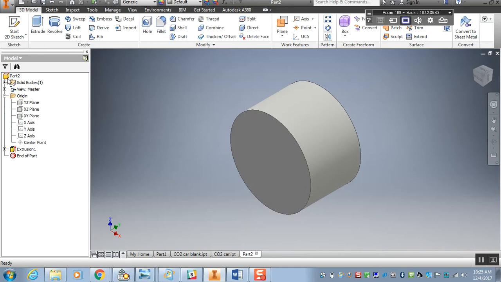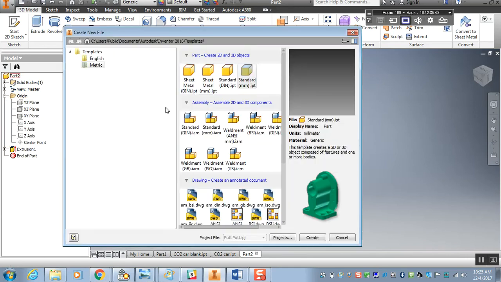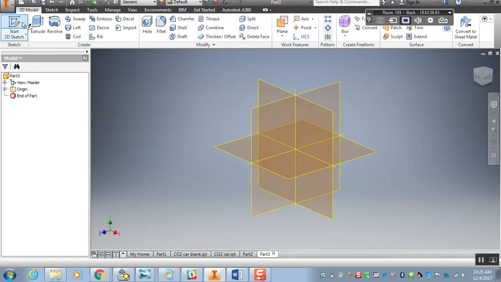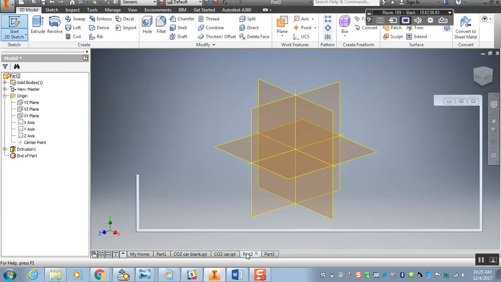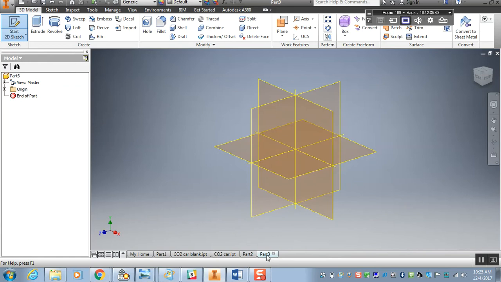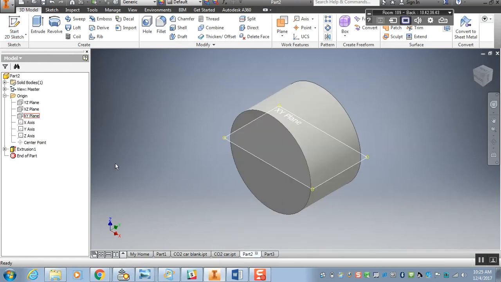Okay? When we first start a part file of any kind, the first thing that we do is select a plane, right? Select what plane I want to draw on. Okay? I've already done that. But look, these planes in my origin are exactly what you see right here. Okay? But once you start sketching, they are not shown. They're invisible. But you can easily make them visible.